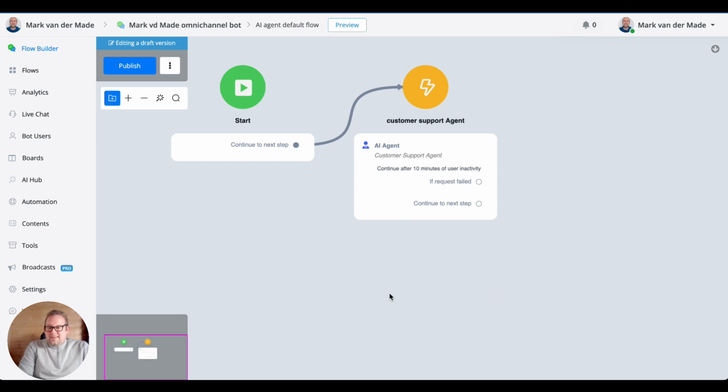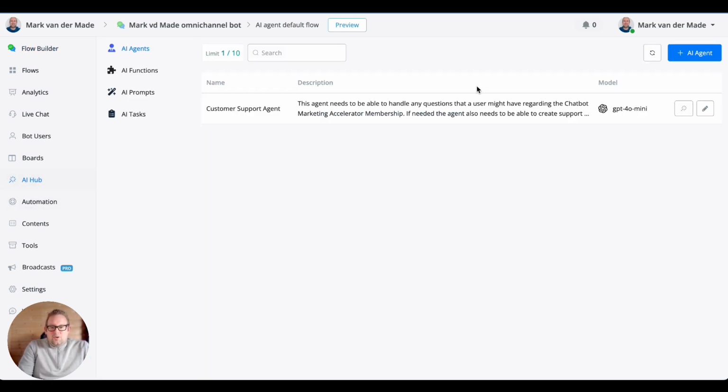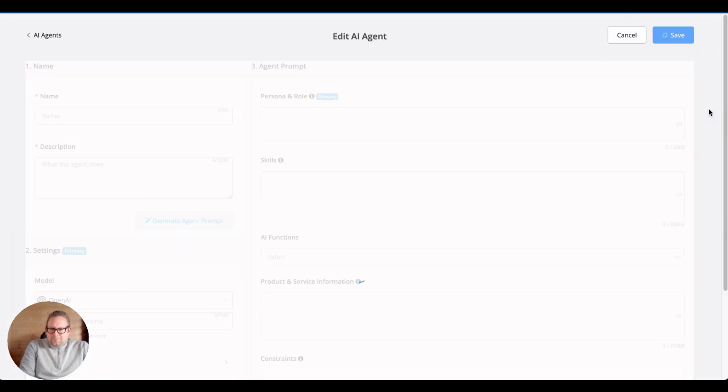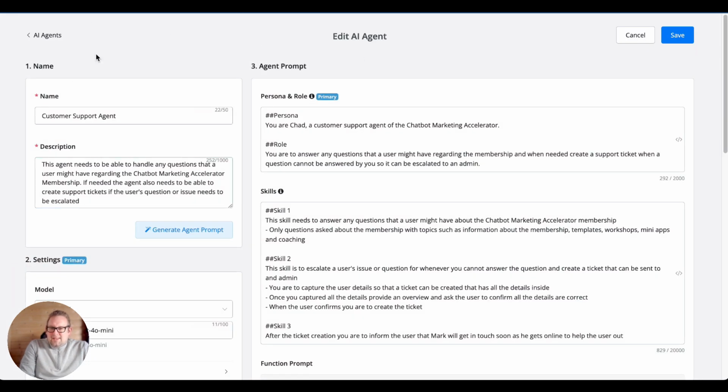So the way to do that is by going towards the AI Hub. From the AI Hub, you basically have the AI agents directly on top, and you can create a new AI agent here. But let's take a look at the one that I created just a few minutes ago, within, let's say, 10-15 minutes. So if I take a look, then you will be able to see that the first section is just to give it a name and also a description.